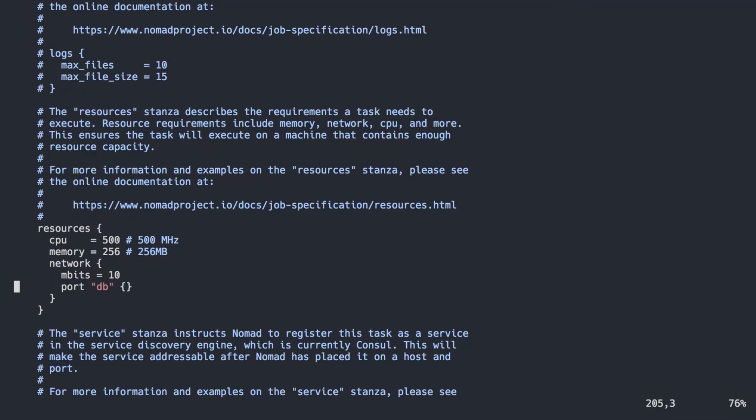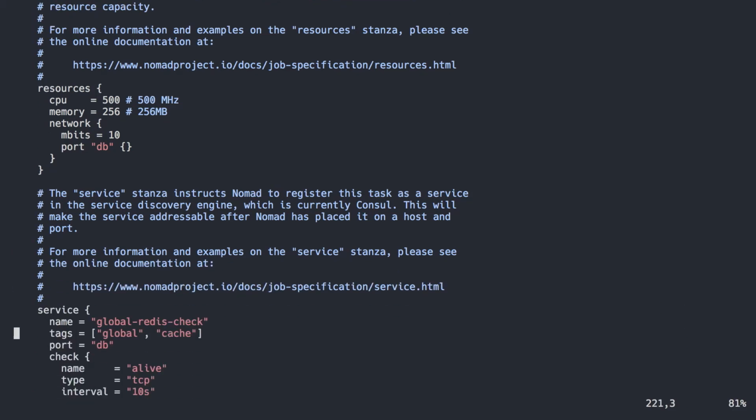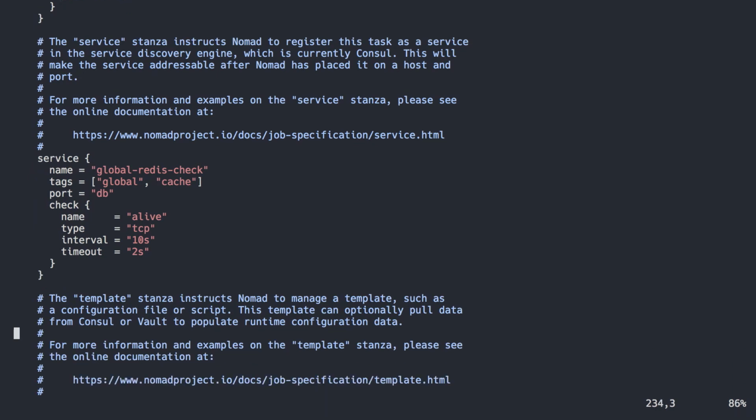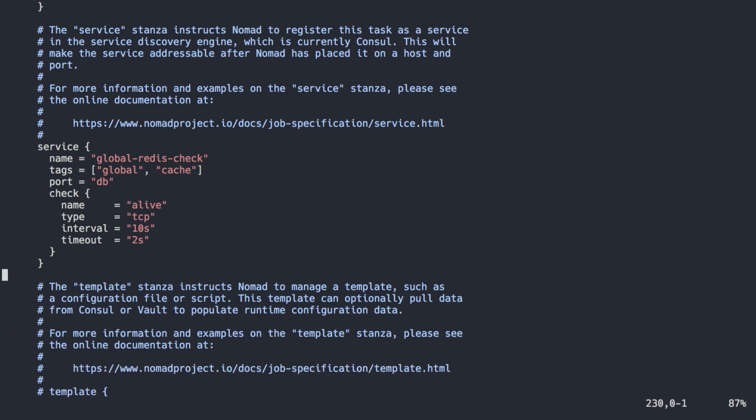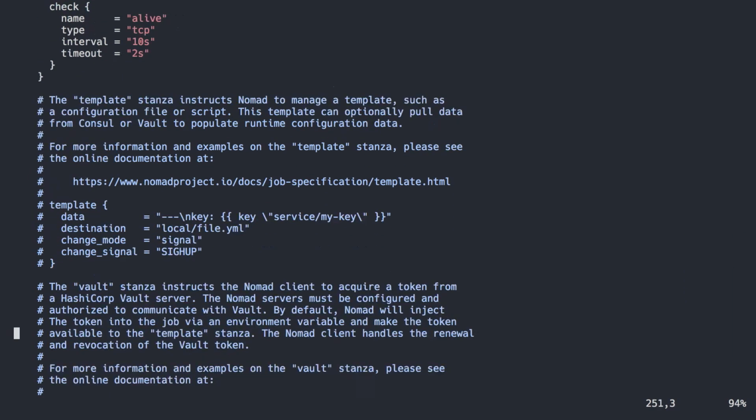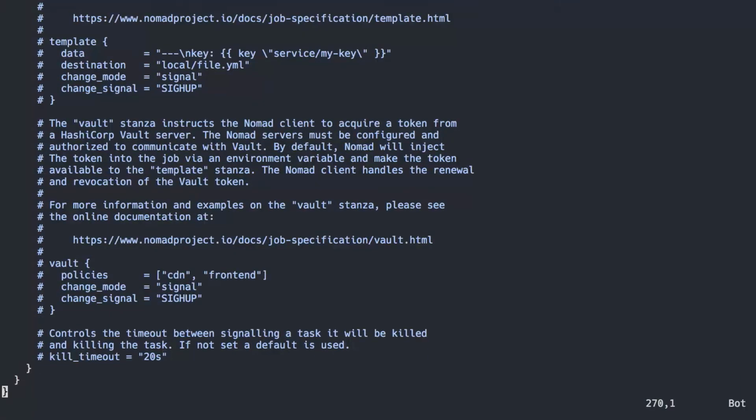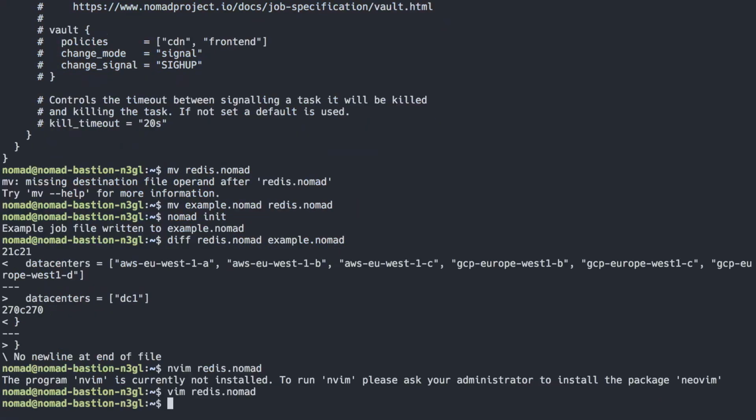Here it's telling us what the CPU, memory, and network needs are of this service, and it's defining a service for it so that we can do health checking on it. We're going to keep scrolling through this file here, and that's about it. So we're actually going to give this a shot.